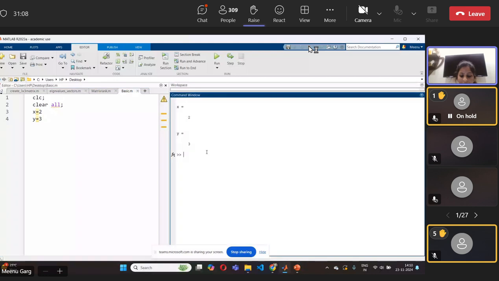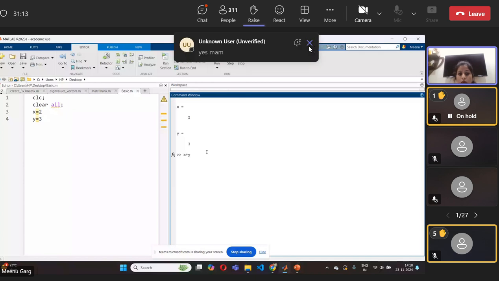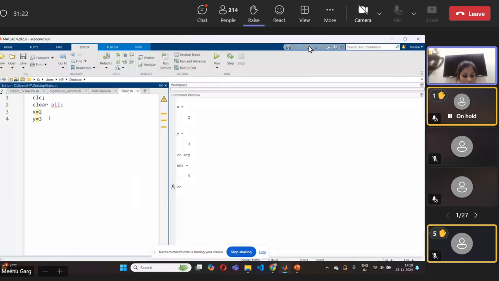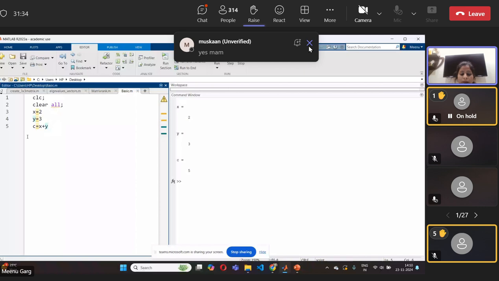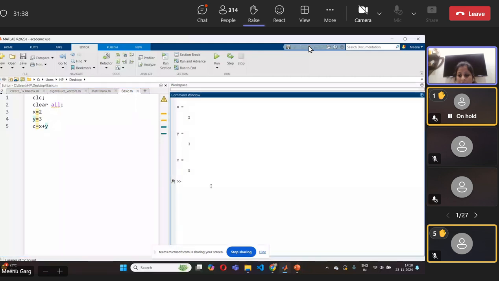Clear? If I write here x plus y, what will be the answer? The answer will be 5. So by default, it will save the result into the ANS variable, that is the answer variable. Clear? Otherwise, you can write c equal to x plus y. Then if you run this program, c is equal to 5 will come. Clear? Otherwise, if you do not give any variable on the left side, it will come in the ANS variable, that is the answer variable.